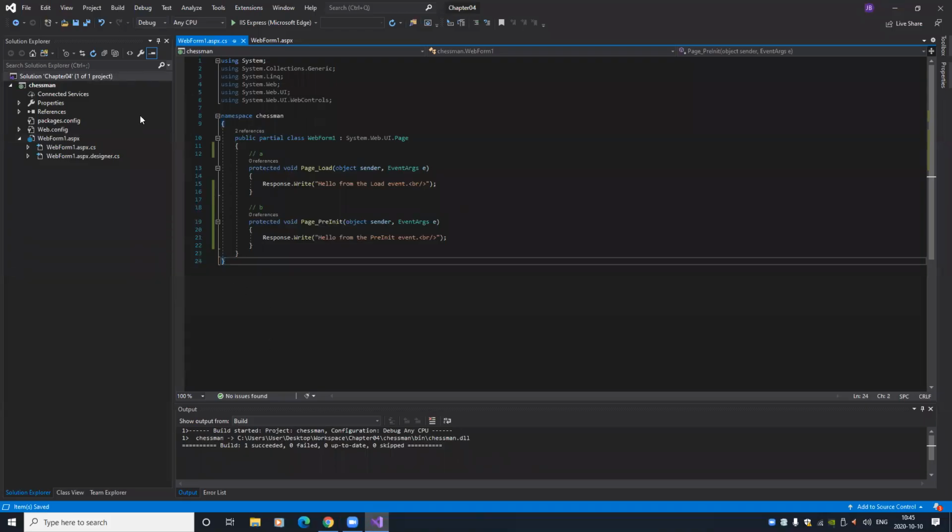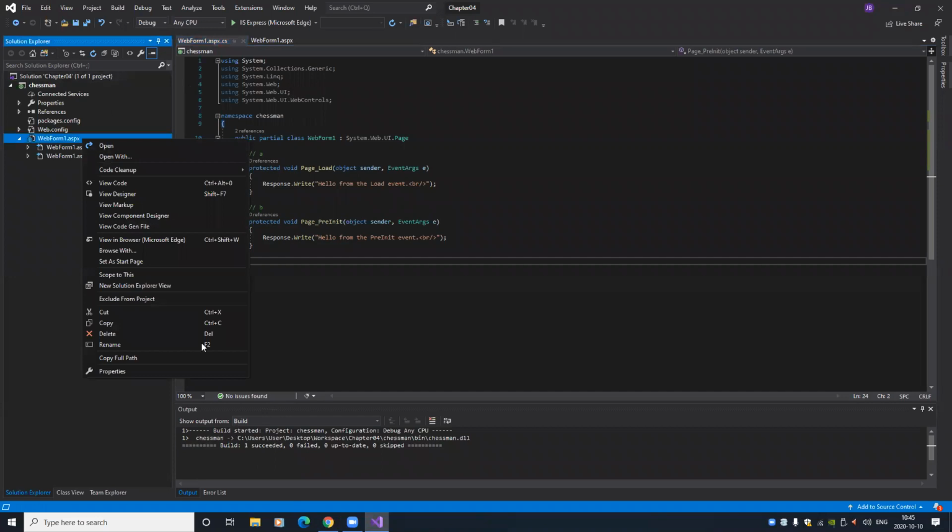So we've built it. I'm going to open it up in the browser again. Okay, it's opening. And you can see it says, hello from the pre-init event, hello from the load event. So the sequence of events makes sense in this case, right?